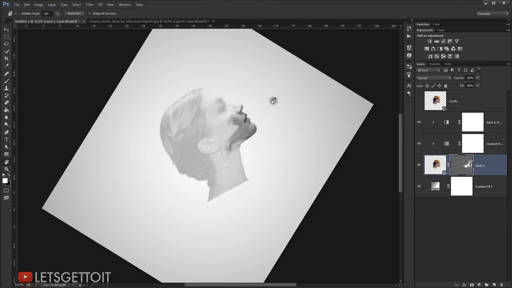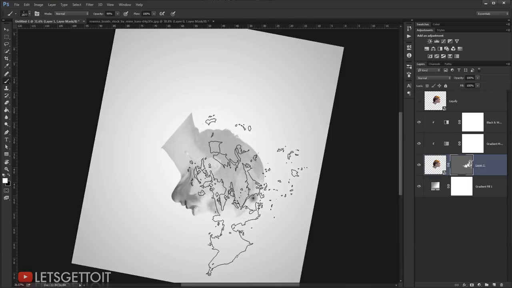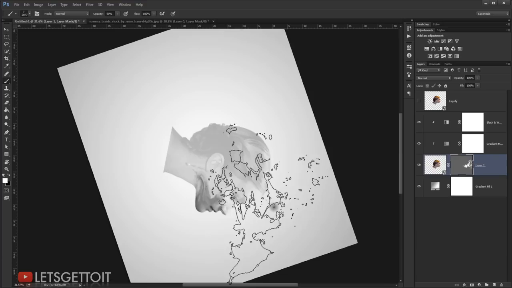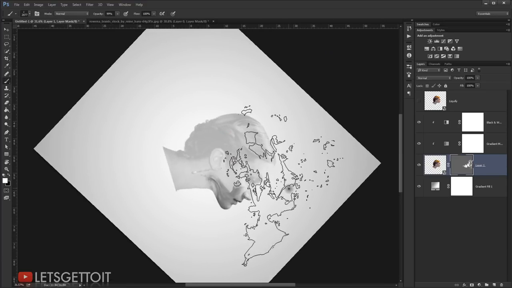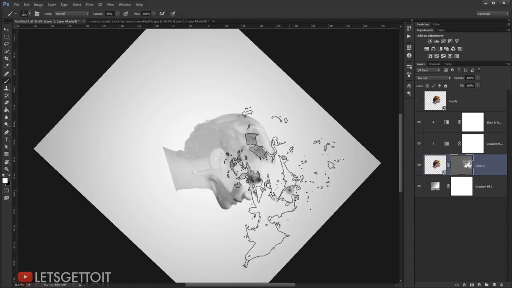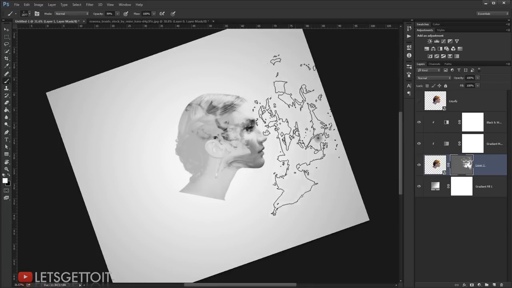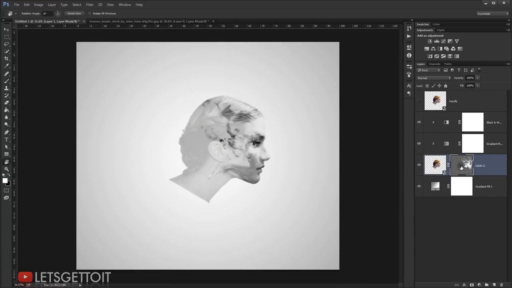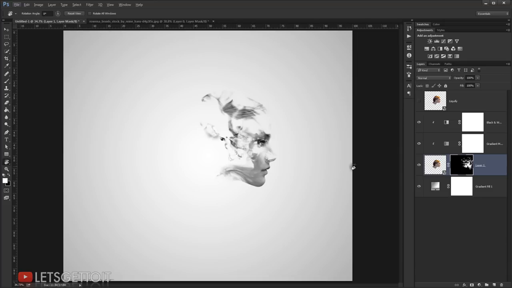Just like so, and I will rotate it again. And I'm gonna make it like this time, just like so. And I will make the canvas like this, and I will make the density 100 to see what it will look like. I think it looks good.